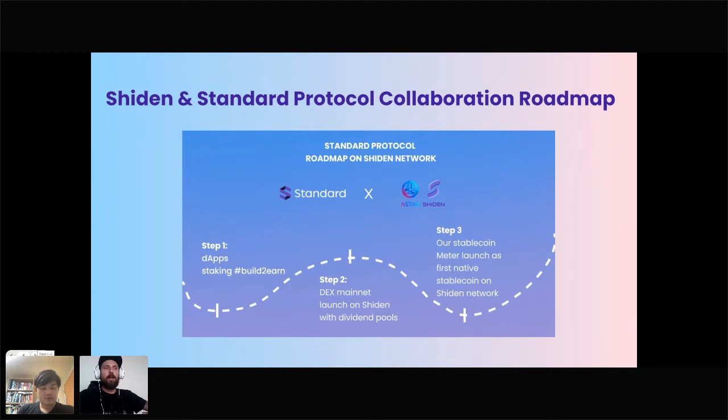Great. So a lot of exciting things to come from Standard and on Shiden protocol, and a lot of opportunities to generate revenue for Shiden holders and also for Standard holders. And as you mentioned in some previous AMAs, you aim to make Standard a multi-chain protocol and multi-chain stablecoin, and also to be the most widely used stablecoin in the Polkadot ecosystem, right?